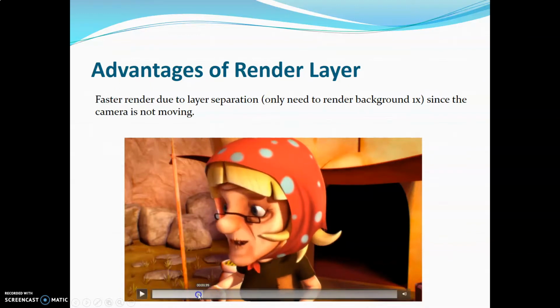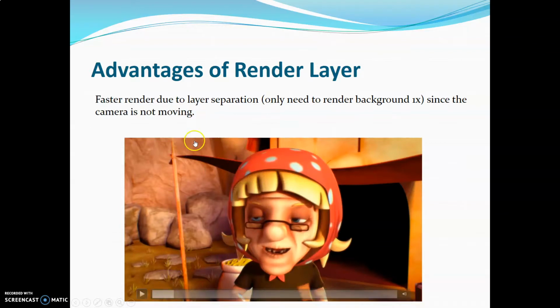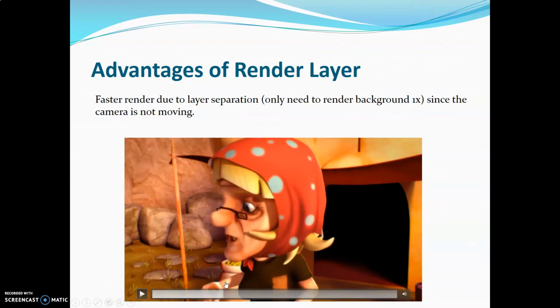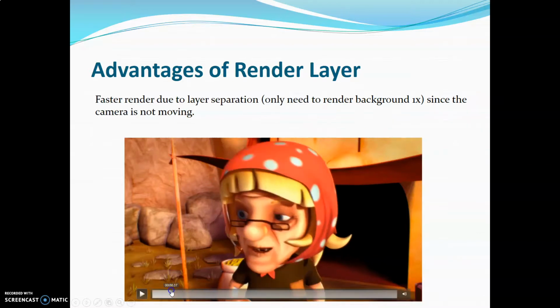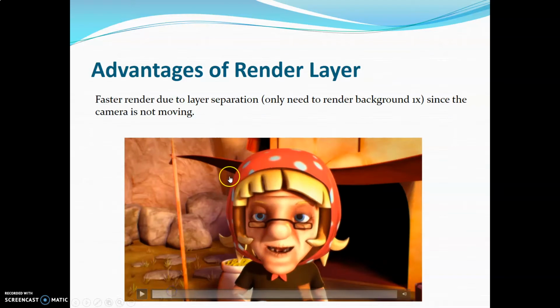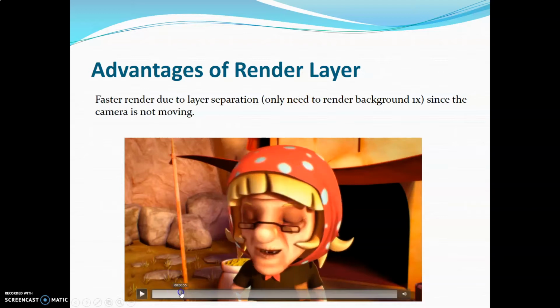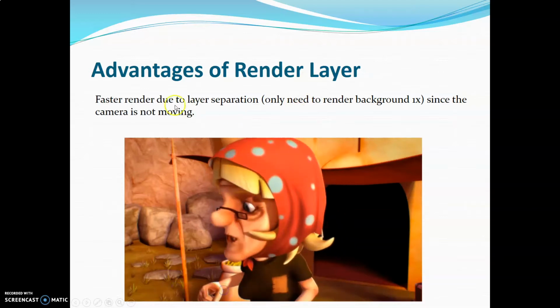So what I did here, I rendered the background one time as one separate picture, and I rendered the character in a different render layer. Then I put it all together in After Effects. So I'm saving a lot of time without having to re-render everything in one go. If you're using a more traditional method where you render everything in one go, then each time the character moves, you have to re-render the background again and again, and it can waste quite a bit of time. So this is one of the advantages of using render layers.